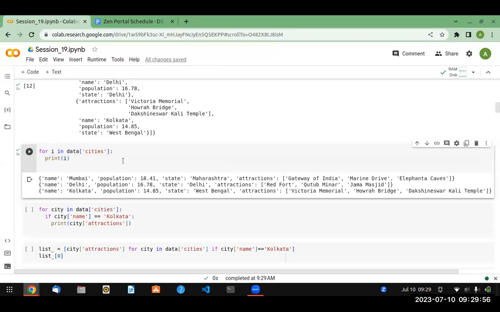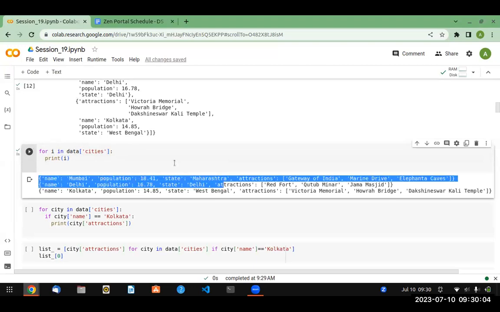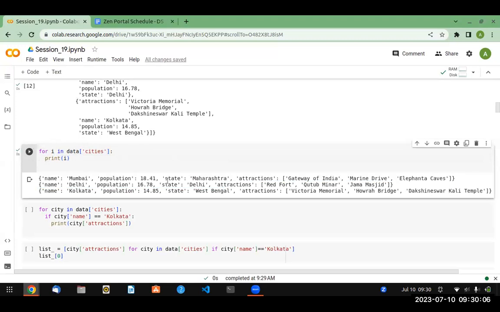Print it. Printing all the elements in the list. Now, every element of the list is what? A dictionary. Agree? This I is now a dictionary.